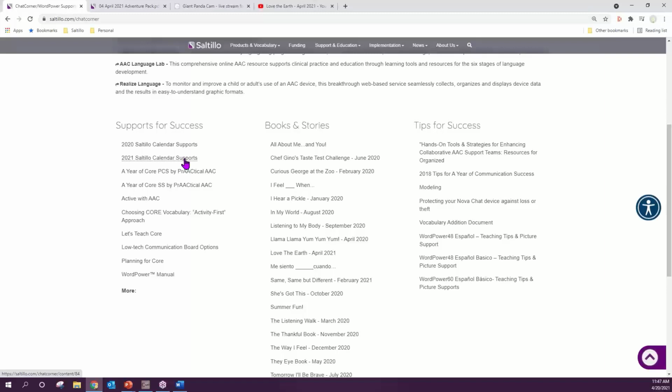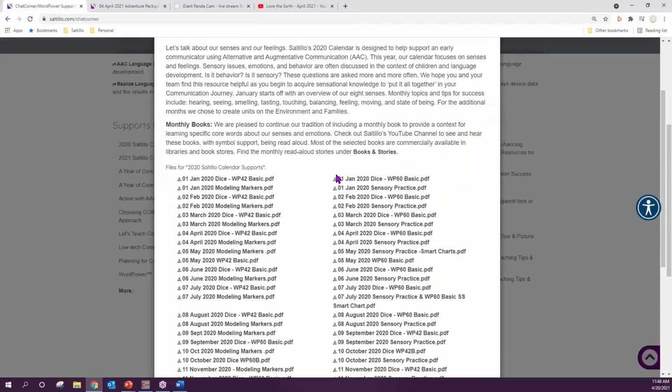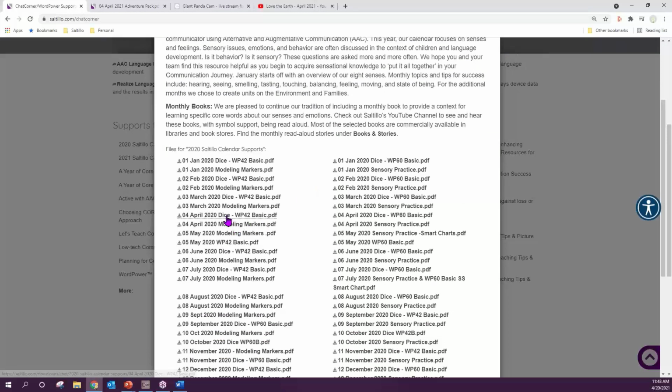So I mentioned that the 2021 Saltillo calendar supports are available, but just because we're in the year 2021 does not mean that it wouldn't be a great idea for you to go back into the 2020 calendar. Even though nobody wants to go back into 2020, maybe just go back into the calendar and use some of those readings, read-alongs, and activities as inspiration for things that you can do at home or during your therapy.